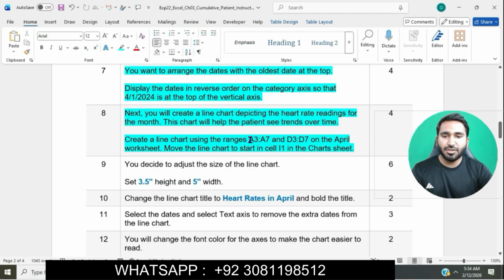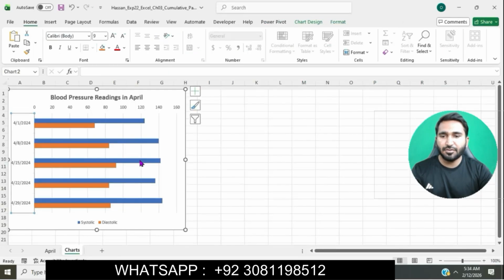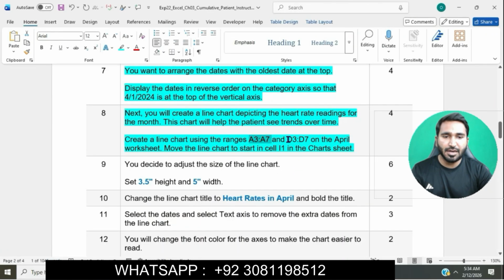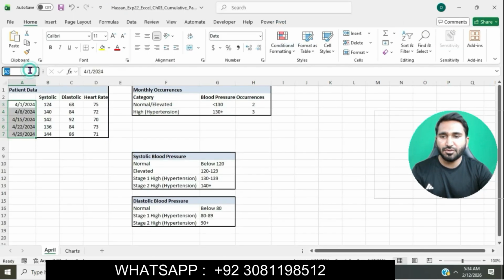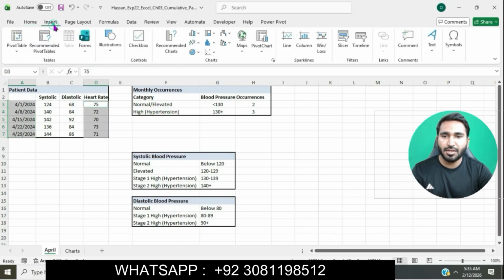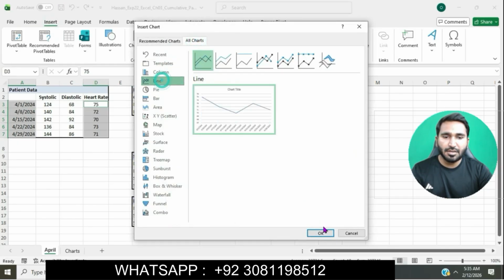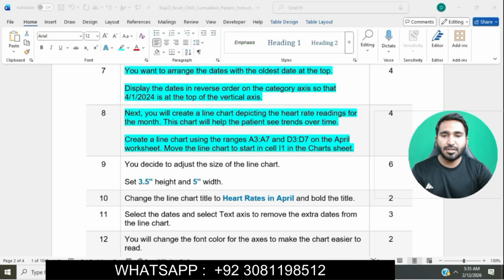Okay, basically in this question we will create a line chart using the range A3 to A7. We will select this range first. Go to the April worksheet, select this range, press Ctrl, and select the second range D3 to D7. Both ranges are selected right now, so we will go to the Insert tab. In the charts group, open the charts launcher box. We will go to the line chart and select this line chart. So the line chart will be created using these two ranges.